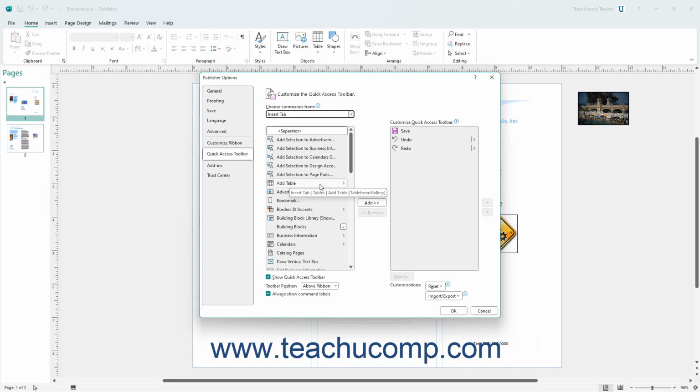To add a command to the Quick Access toolbar from this list, click the command to add from the choices available in the left list. Then click the Add button to move the selected command into the Quick Access toolbar list to the right. To remove a command from the Quick Access toolbar list at the right, click it to select it first. Then click the Remove button to remove it from the list.